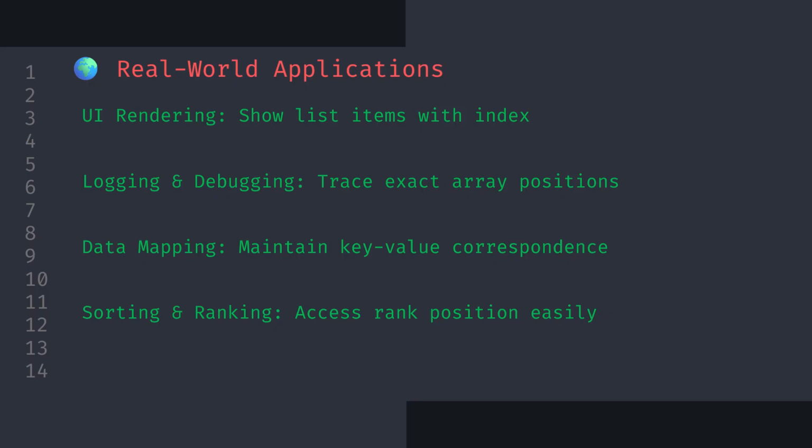This technique shines in front-end rendering and debugging scenarios. For example, rendering a ranked list or showing line numbers in logs. You maintain both structure and readability in a single loop. Let's quickly summarize everything.